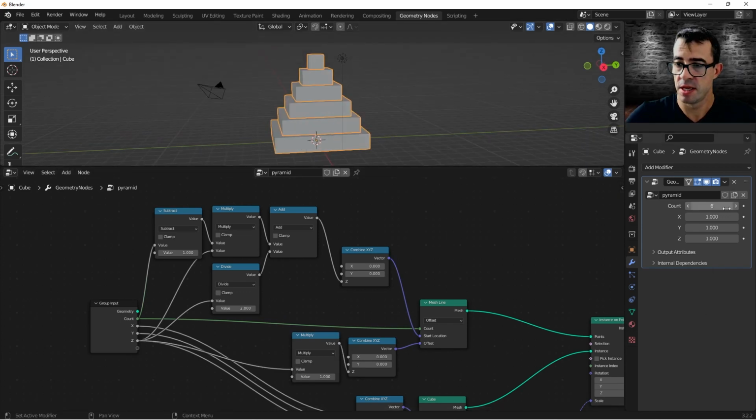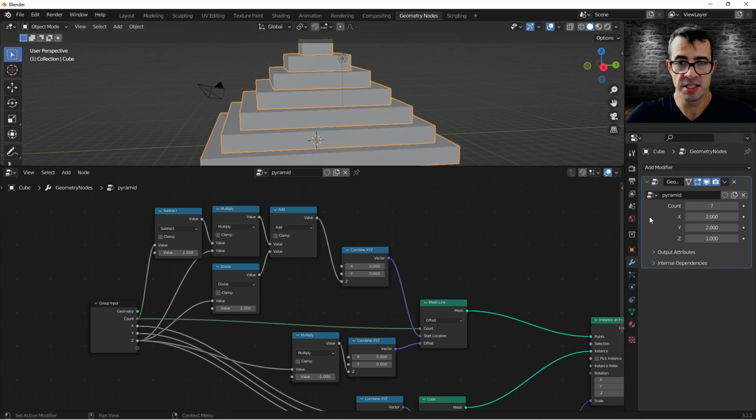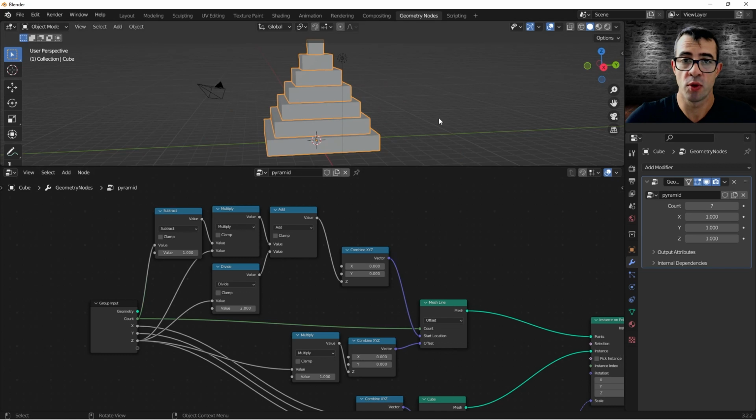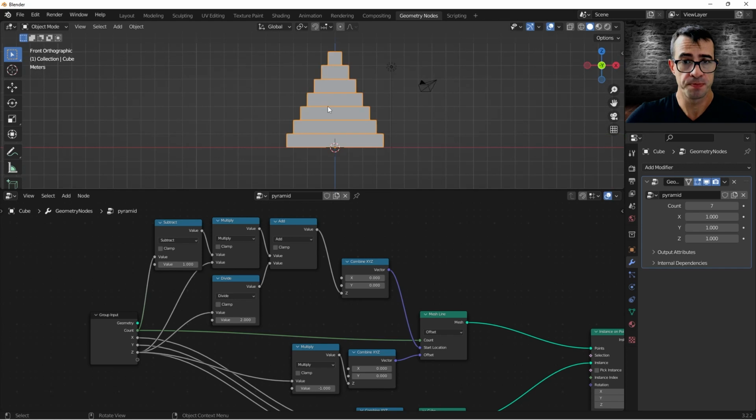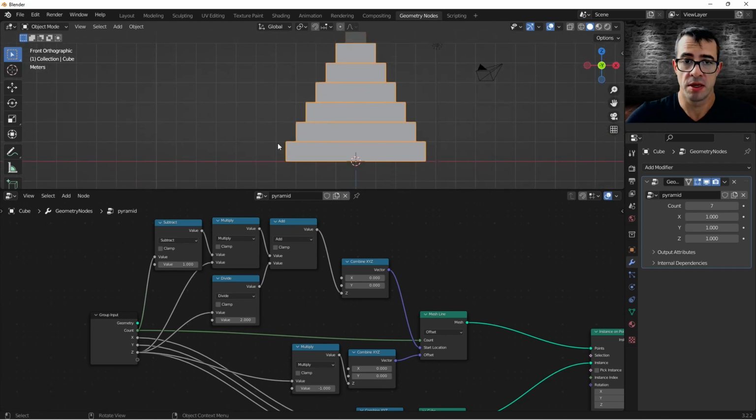That's our pyramid. We can decide the number of steps, the base, and most important of all, the height. The height is particularly important since in our diorama we'll be covering the model with bricks, and bricks have a fixed height. So let's switch to orthographic view. Right now, let's assume that bricks are 1 unit high. If we want to cover the pyramid with bricks, we need one layer of bricks per step.